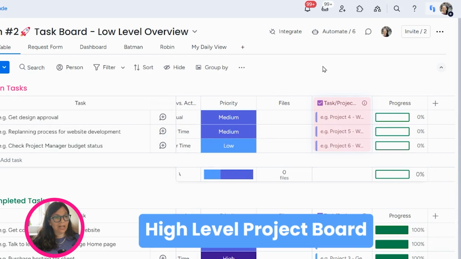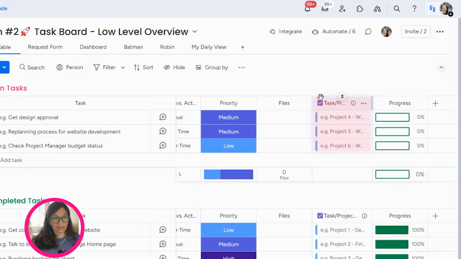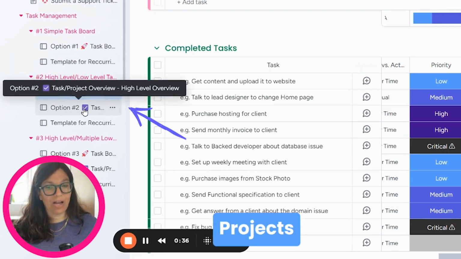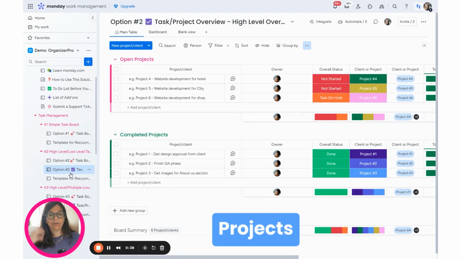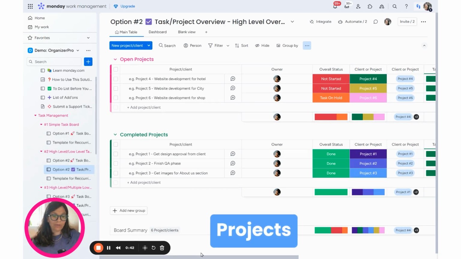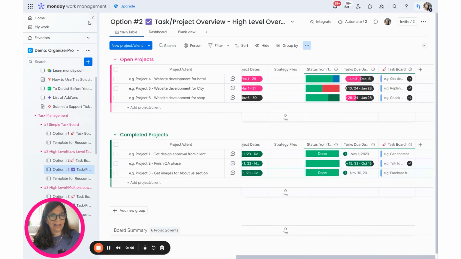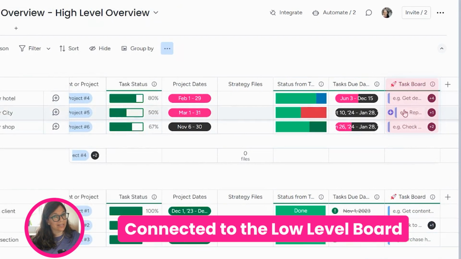Now, if you need help with high-level, low-level boards, there's a link to a video above where you can learn all about them. But here, essentially what we have is tasks and projects. Projects is an overall thing where we're tracking the tasks for specific projects, but we're looking at projects as a whole.